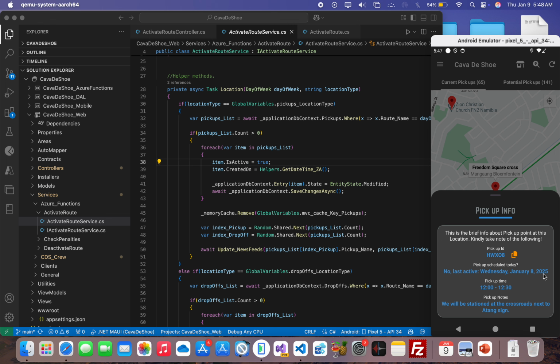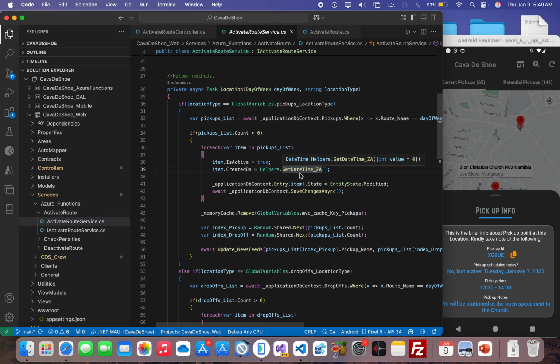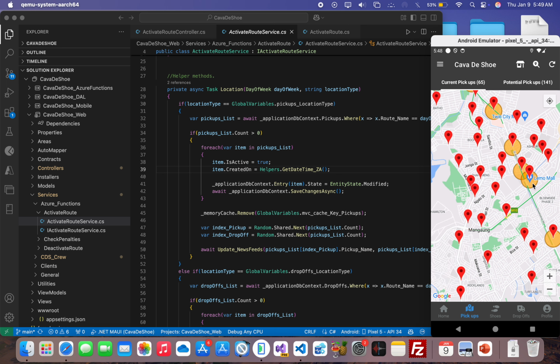This is why this was a clever move: take the current date time, but this will also be beneficial to show the end users any of these locations. If I zoom out, any of these locations, as long as it doesn't have the orange circle, shows that they are currently active today.